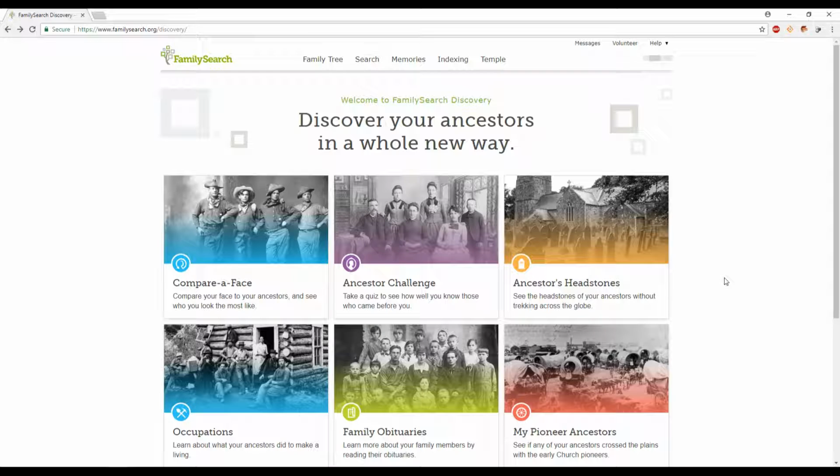So first off, how to get to this Discovery section here on FamilySearch. The only way I know how to is to do this /discovery behind FamilySearch.org. But if you guys know of a different way to get here, please comment that below. I would love to learn. But for right now, this is the only way I know how to get here.